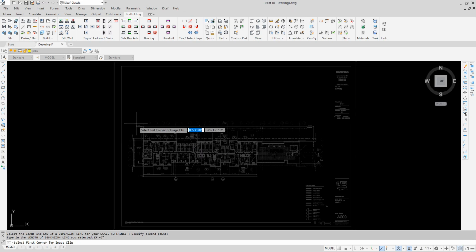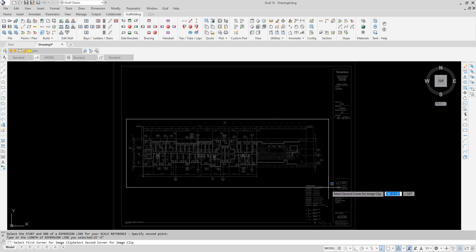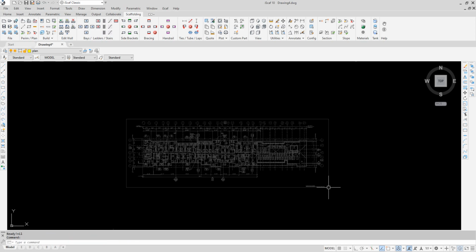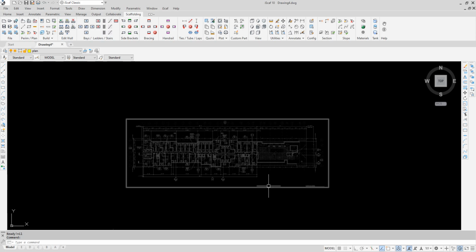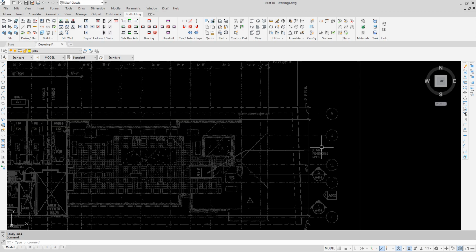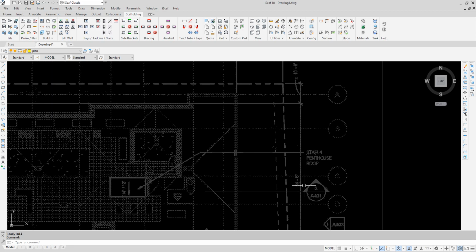That is now scaled. So now we click on the part of the window that we want to keep. And we have our image there. We can check this by zooming into another part of the dimension line.